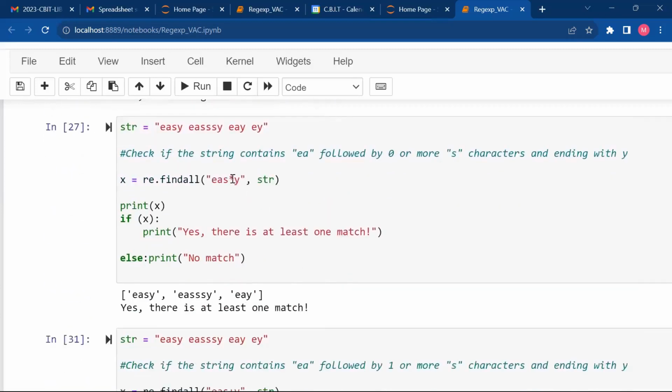Next, star. Star is a regular expression quantifier. If we give a pattern like this, EAS star, ending with Y, this is the expression pattern I have given, and you have the string here. It checks if the string contains EA, followed by 0 or more S characters, and ending with Y. Star means 0 or more of the previous character. Here S is given, right? So it will check if there are 0 S or more S characters, and based on that, it will return a match.